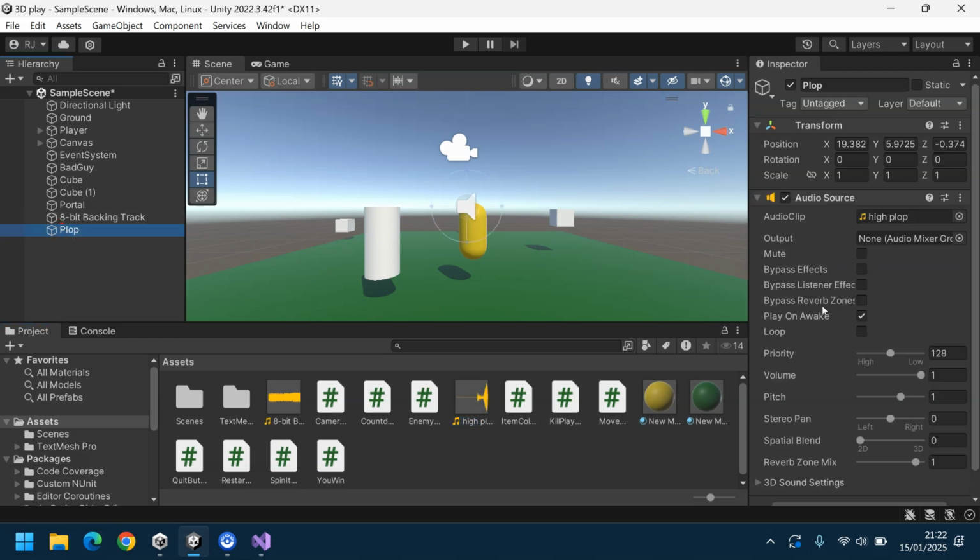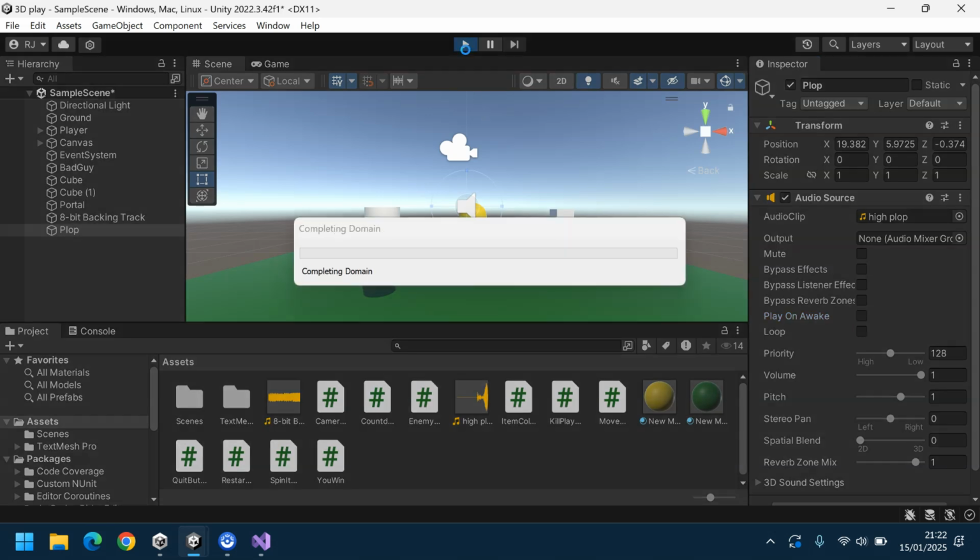Now, once I drag it onto it, I don't want it to play on awake and I don't want it to loop or anything. I actually want to untick that because I only want it to be triggered when I bump into each of these coin collectibles. So if I press play, I'm hoping that should work now.